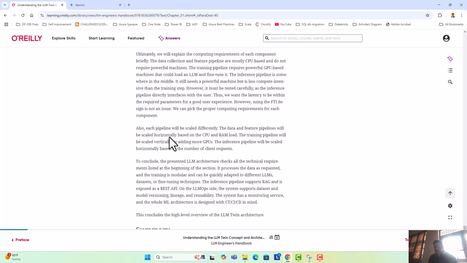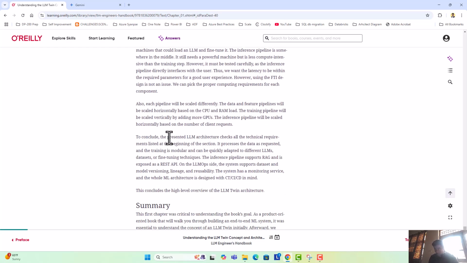Each pipeline will be scaled differently. The data and feature pipelines will be scaled horizontally based on CPU and RAM. The training will be scaled vertically by adding more GPUs. The inference pipeline will be scaled horizontally based on the number of client requests. So what it means is if it is horizontal, then you need multiple machines. If it is vertical, that means only one machine does the job for you.